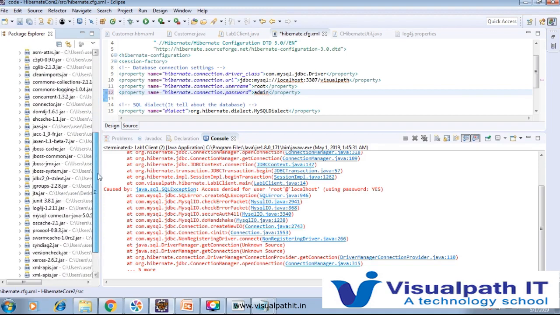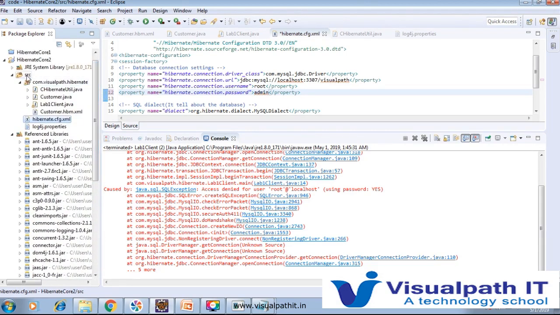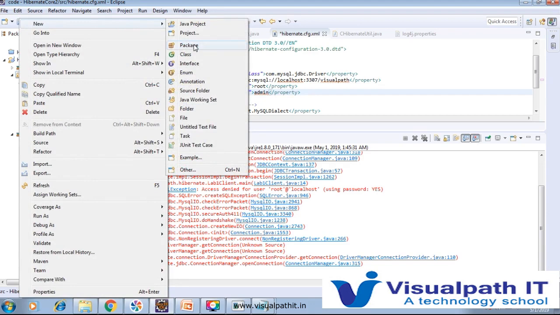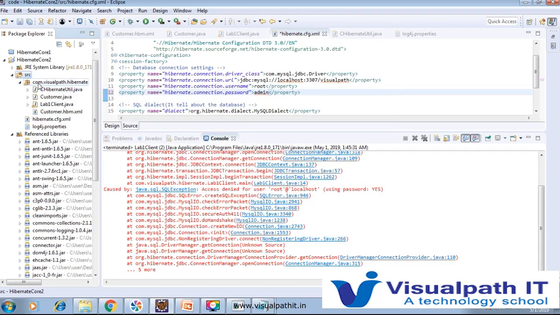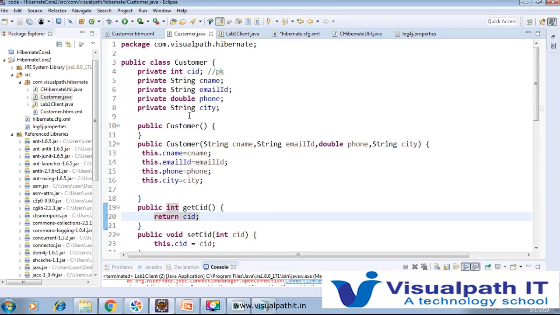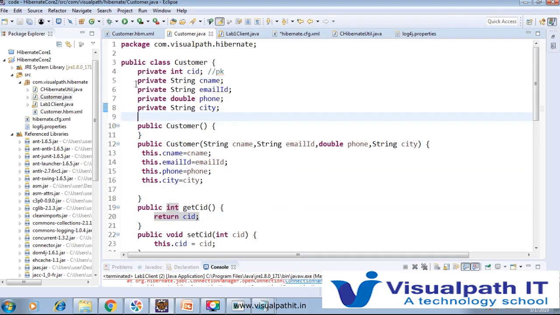But here, in the initial program, we have to add all the jar files. After that, we right click on the src and create a new package, and provide a package name, com.visualpath.hibernate. After that, we will create one customer class, or any class that you want to store, and add all the fields that we are going to store here.